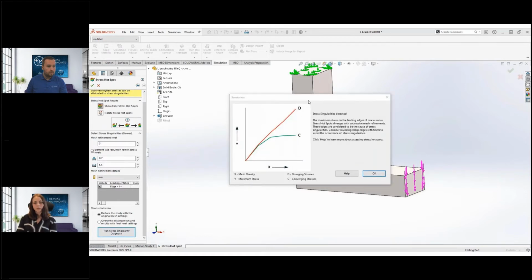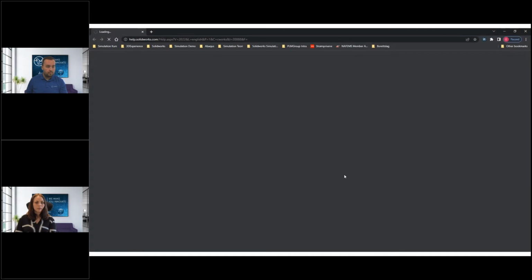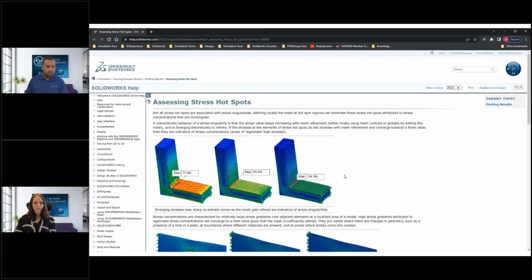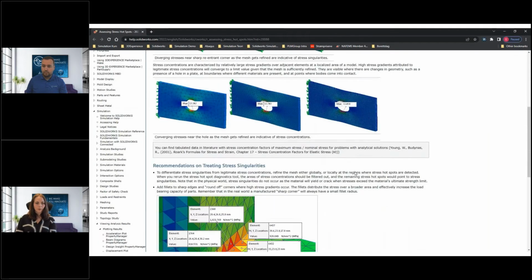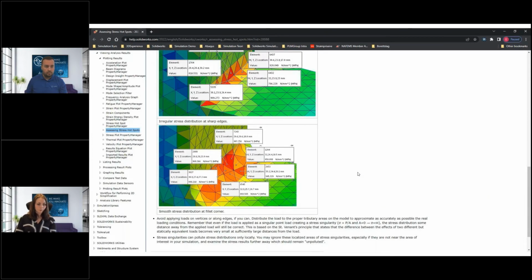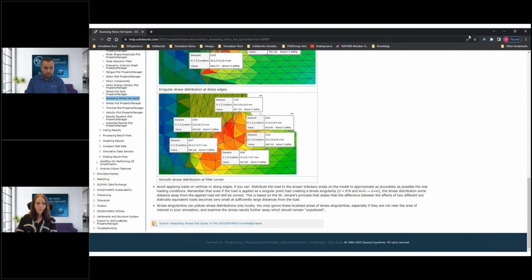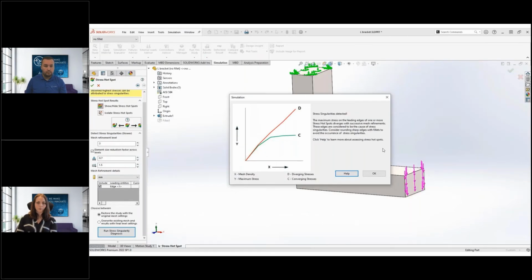Once that is done, I get the result, and as expected, I have stress singularities here. I have diverging stresses instead of converging. So now I can click the help page, and I just want to show you that SOLIDWORKS has a quite good help page where you can get information about what they are and some ways that you can troubleshoot them as well. This is available for almost all functionality in SOLIDWORKS, and it does have a lot of good input.